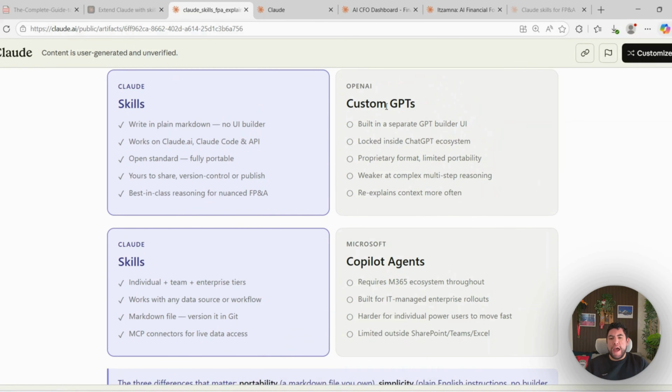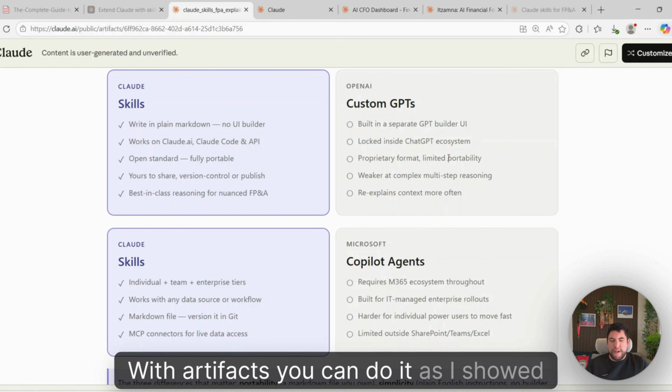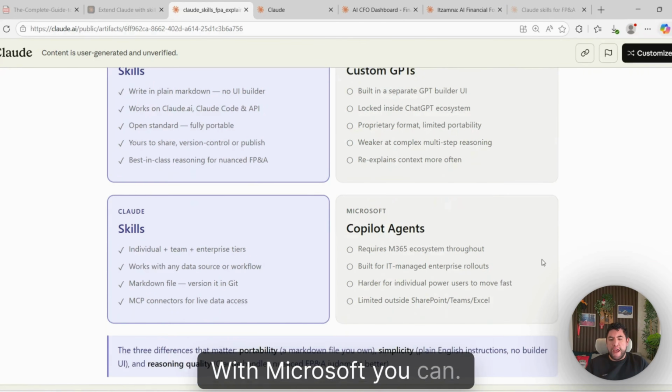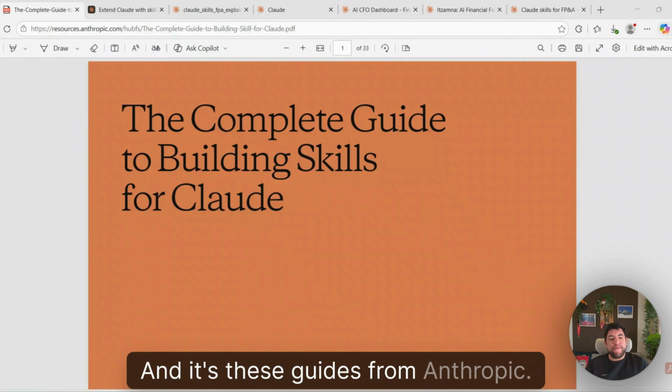Because with custom GPTs, you can do it. With artifacts, you can do it, as I showed you as well. With skills, you can even download them. With Microsoft, you can. And it's these guides from Anthropic.